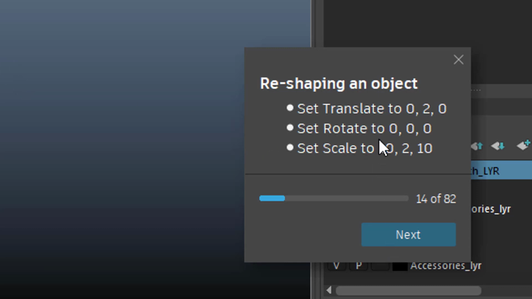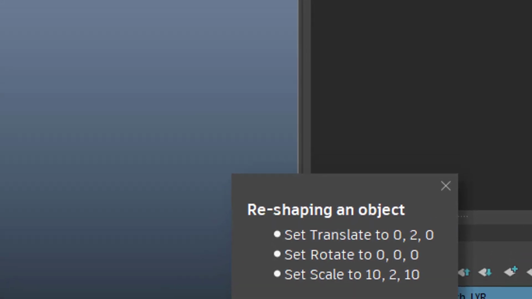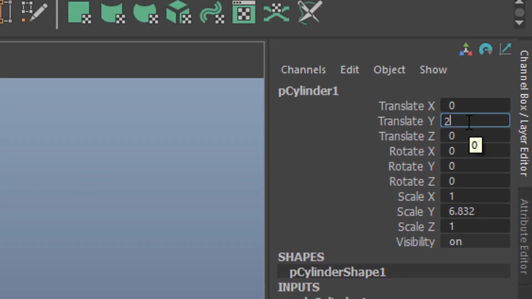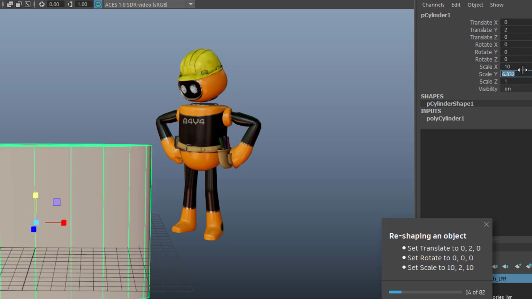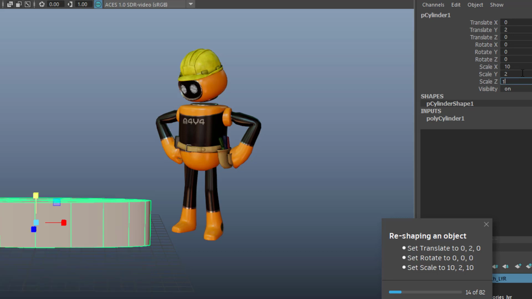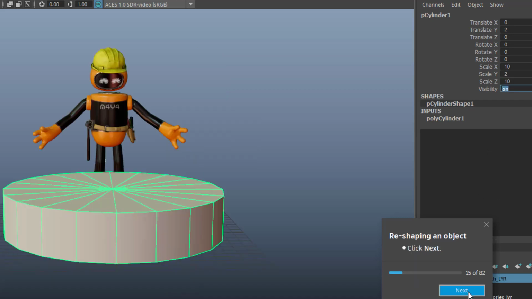Reshaping an object, set translate to 0, 0, 0. So I'm moving it up a bit. Then rotate to 0, 0, 0, and the scale to 10 by 2 by 10. Finished, and now I can click Next. Slide 15. Now we're stepping forward to 16. Reshaping an object, click Next.